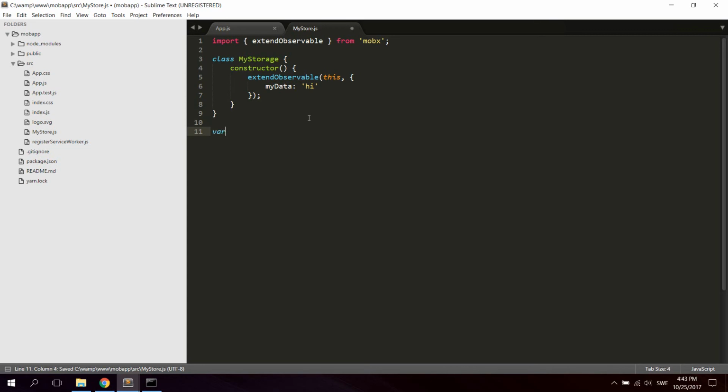Now we're just gonna export the store, so create a new variable, name it myStore, and it's gonna be a new instance of the class we just defined as MyStorage.